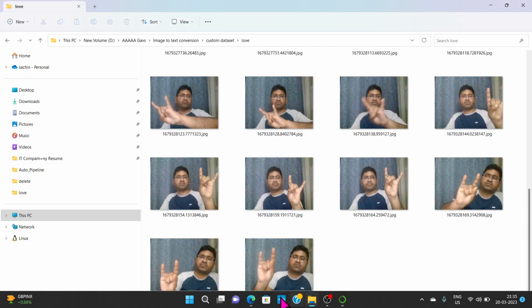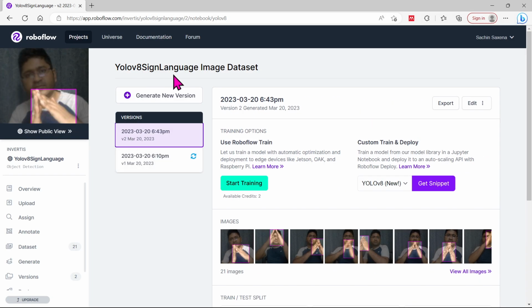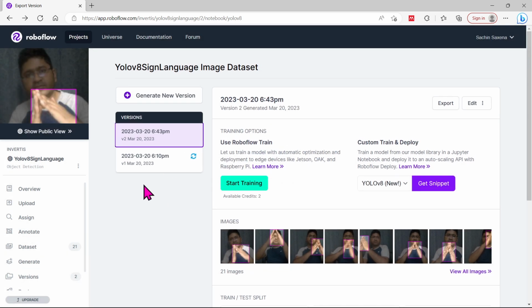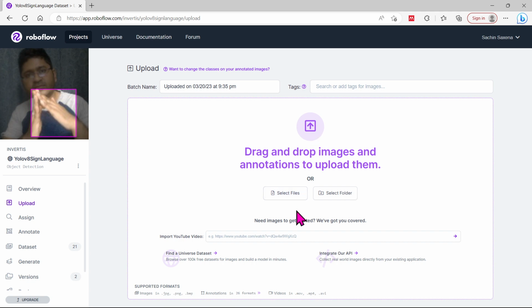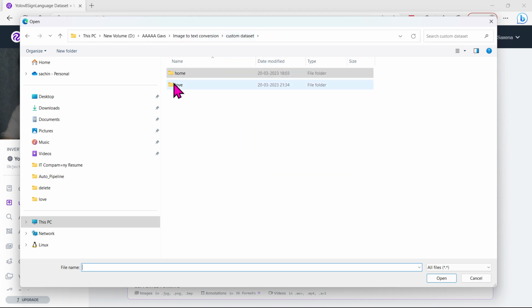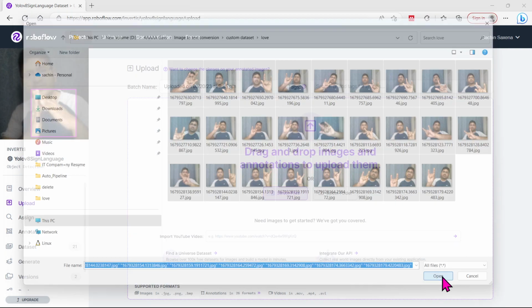So what's my next step? I'll go to the next website. Here I have the Yolov8 sign language image dataset, where I had trained the home symbol for my 16 images. I'll do the same for my another class, right? So I'm going to upload the images again. Now this is asking to select images. Previously I had selected my home symbol custom dataset. This time I'm going to select the love sign. So I'm going to open this file.